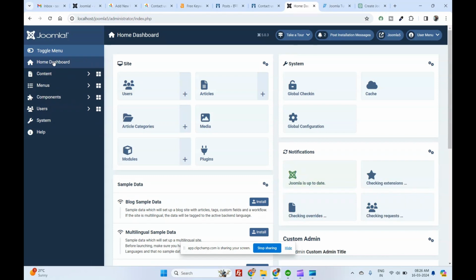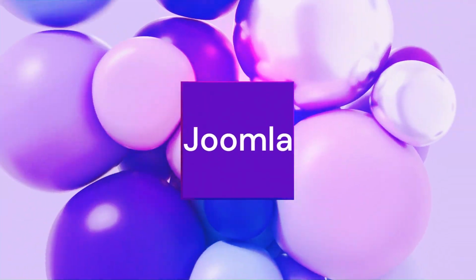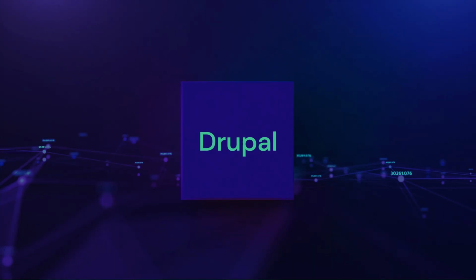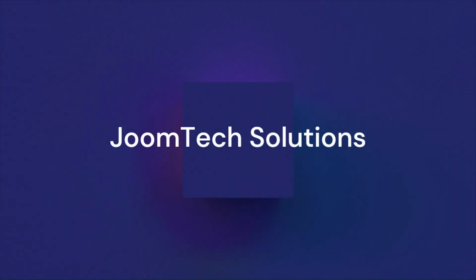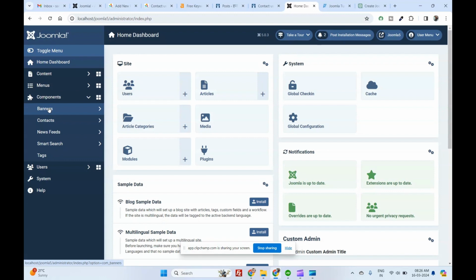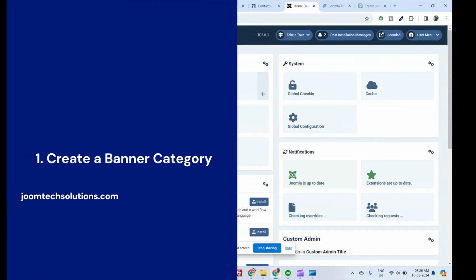Today, we are exploring the world of Joomla 5, and I'll be showing you how to manage banners effectively in Joomla 5. To manage your banners in Joomla, you should know how to. There are four simple steps to managing Joomla banners. 1. Create a banner category.